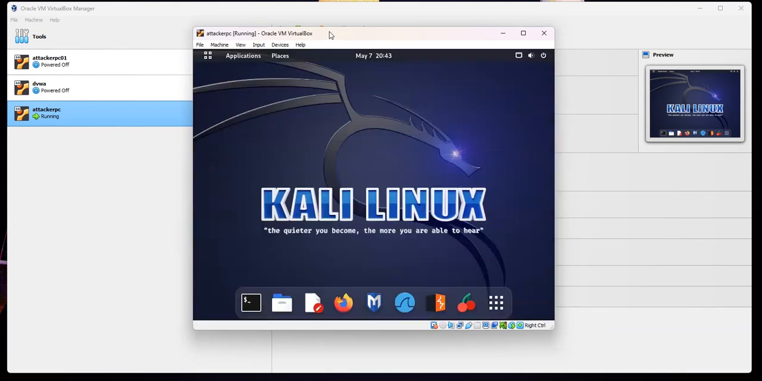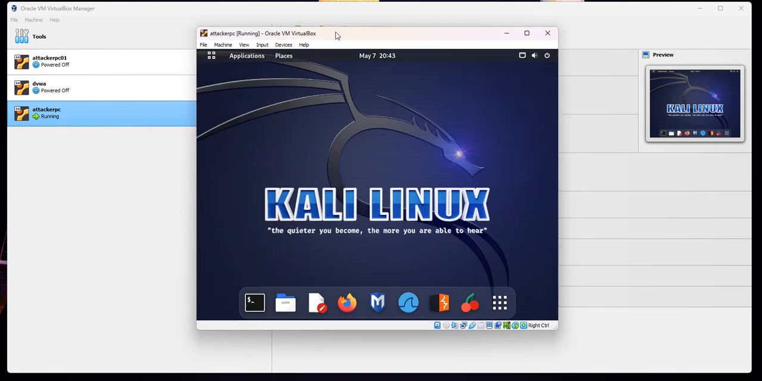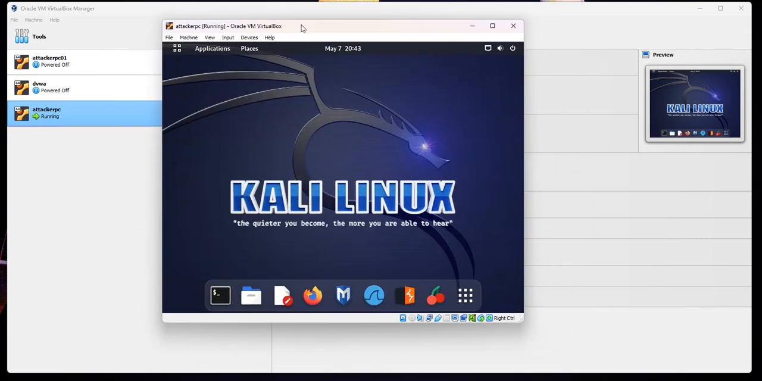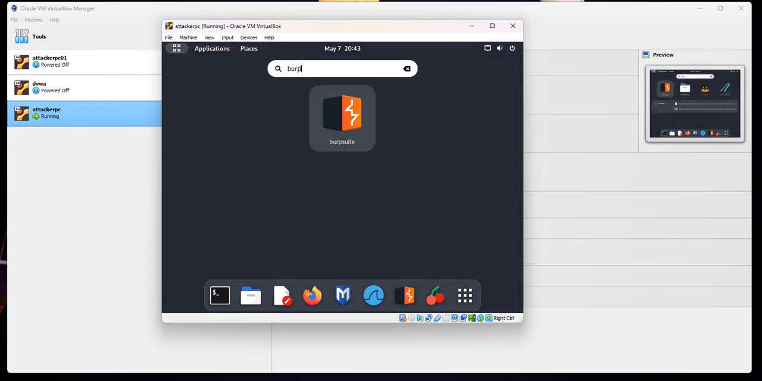This is the Kali Linux VM that we are going to use to perform all our penetration tests, practices, labs, and tutorials. Let us search for Burp Suite. You can click on the application button and type Burp Suite there. It will show you the Burp Suite icon. You can double-click on that, and then the Burp Suite software will open.